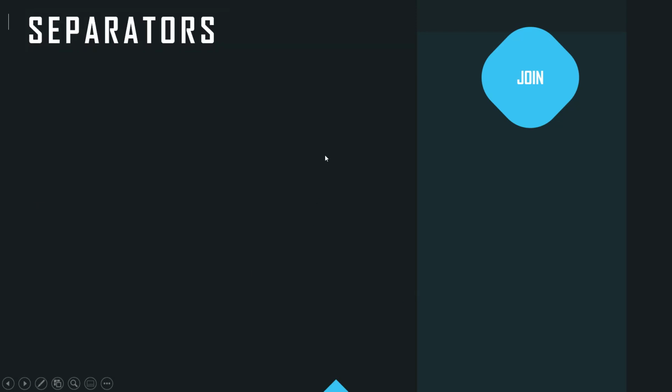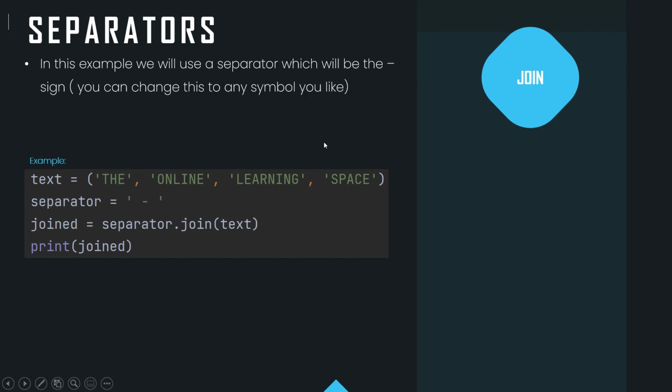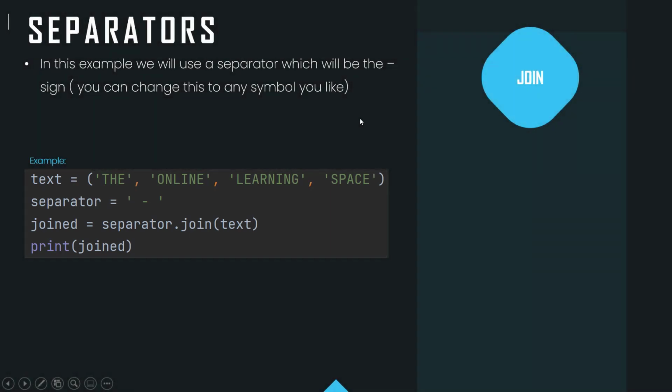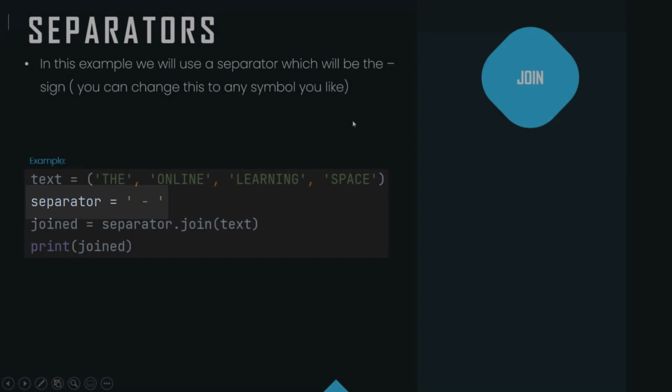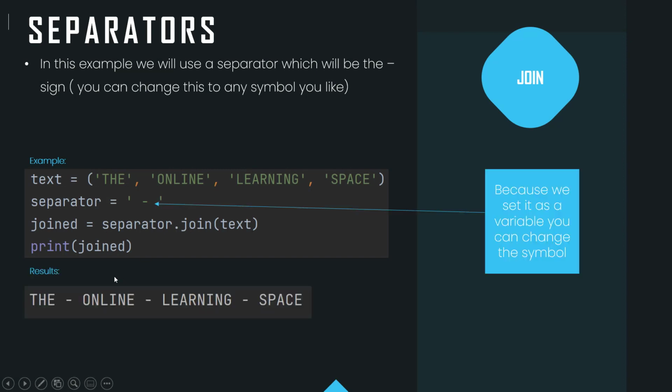So now we're gonna have a look at separators. In this example, we'll use a separator, which will be the hyphen sign. And you can change this to any sign that you want. So again, we start off by having our variable text containing these items. And then the separator that we want to put in is going to be the hyphen. So then we create a new variable called joined, and joined is equal to separator.join text. And then when we print that, you will see that we have the online learning space joined together by that symbol there, and it has a space on each side.